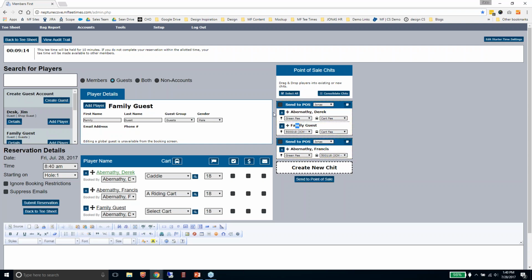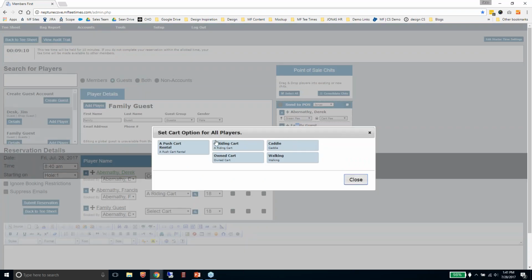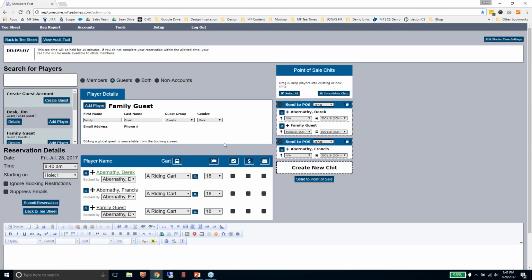Now, one of the things that we'll end up doing, we're going to go in here and say that everybody's going to ride today. And as you can see, as I am selecting items, it's changing my point of sale tickets. So now I'm just going to hit select all, and we'll go ahead and send it to the point of sale.